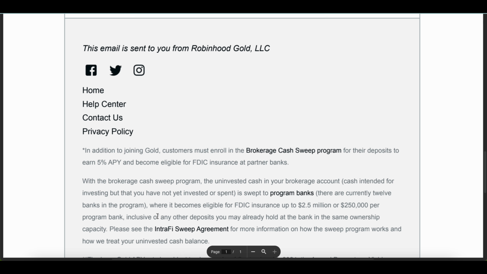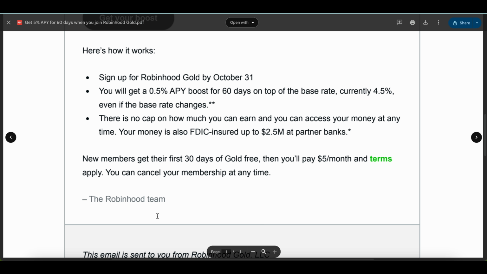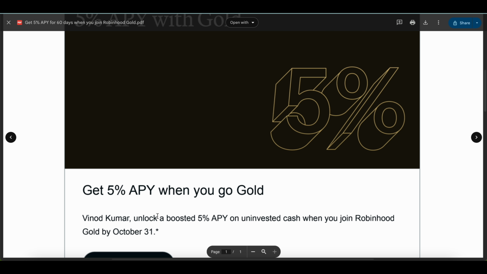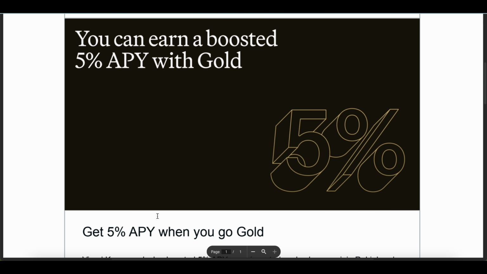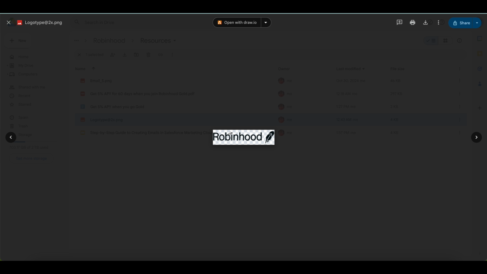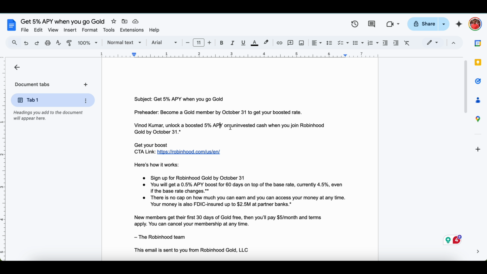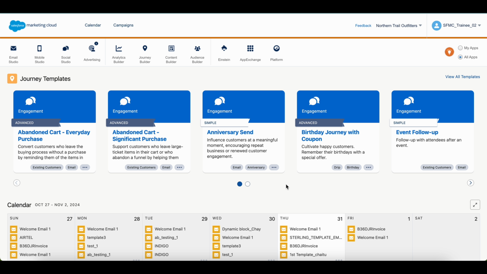So what I'm going to do is if you wanted to build the same email, I'll provide the required resources in the description below. For example, I have this logo, I have this image, and also I have already captured the required content. Once you're ready with your resources, you can just log into the Marketing Cloud, and then you can see the Marketing Cloud dashboard.